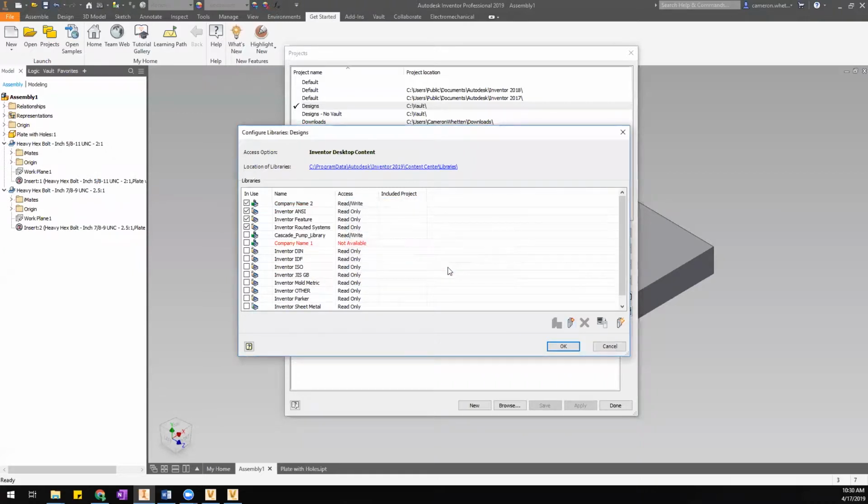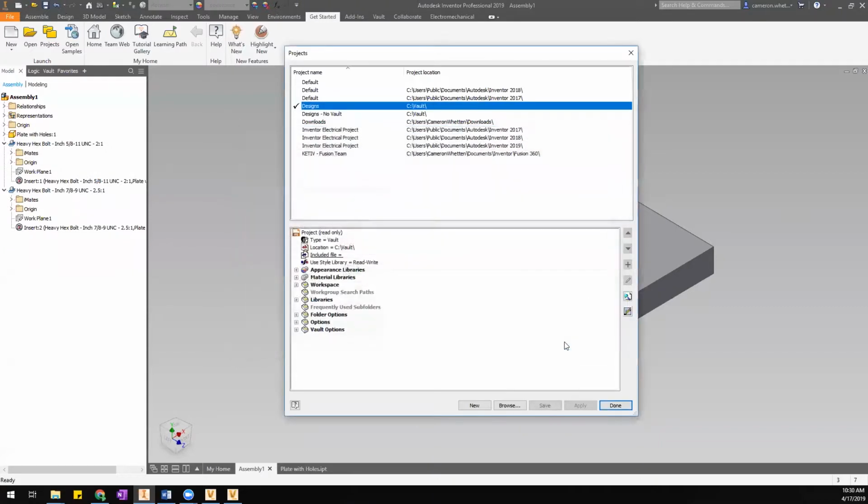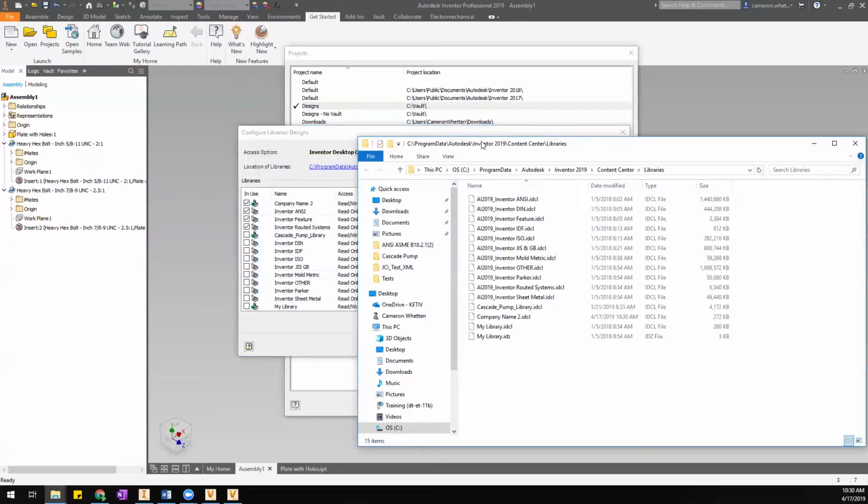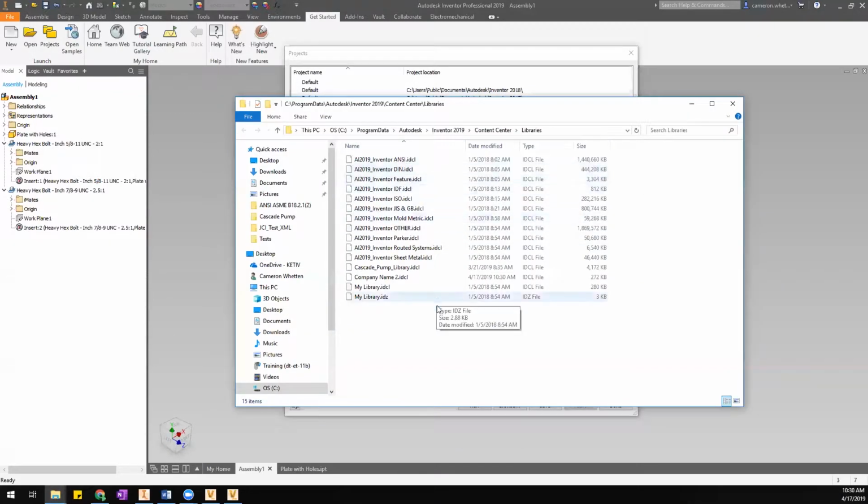Hit OK. And it automatically checks it for in use, so that's good. And then hit OK. Let's go ahead and take a look at that. So what that did is that actually created a new IDCL file in my library's location. There it is right there, company name 2 IDCL. And it's pretty small because there's nothing in it right now.